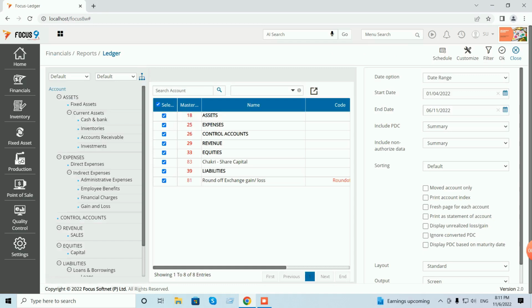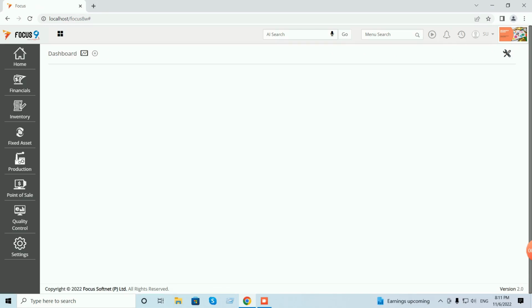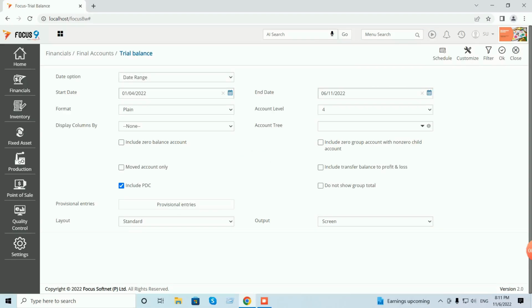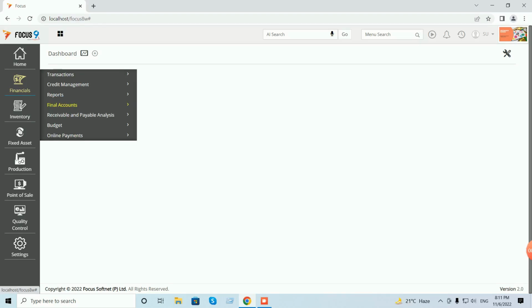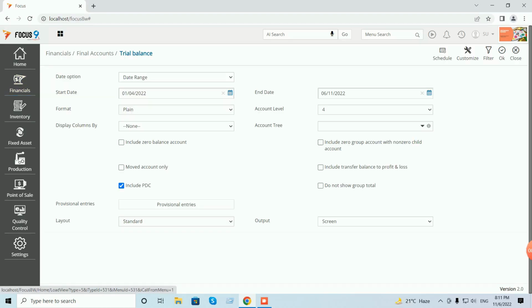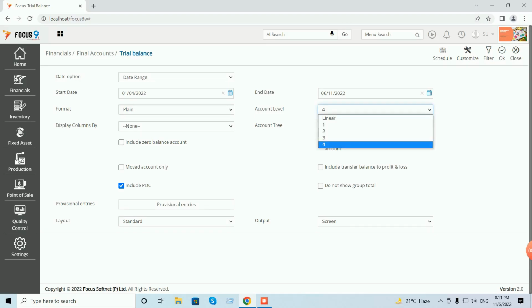Now let me see the trial balance. What is the effect of these two accounts in the trial balance? In the menu search, I'll select the trial balance. Okay, this is one way. Another way is to go to financials, final accounts, click on trial balance, give the date range, and here you have an accounting level.